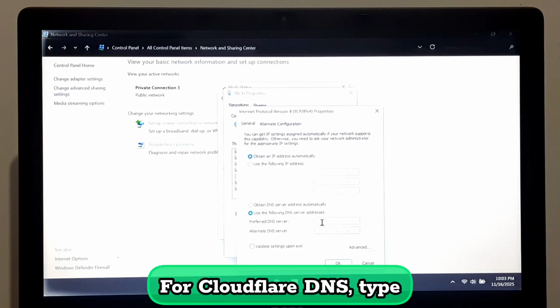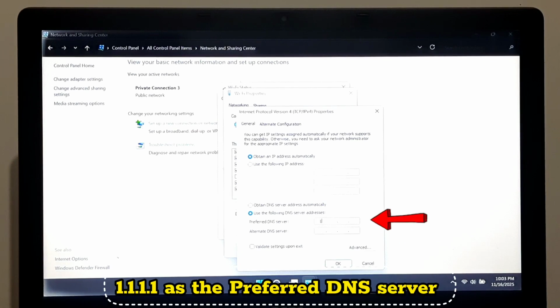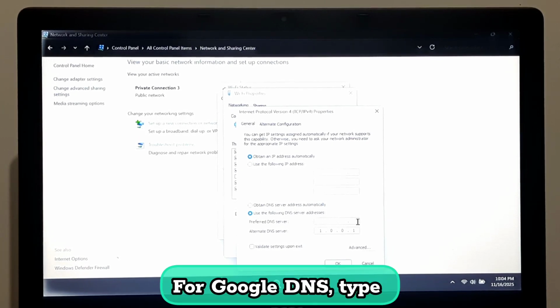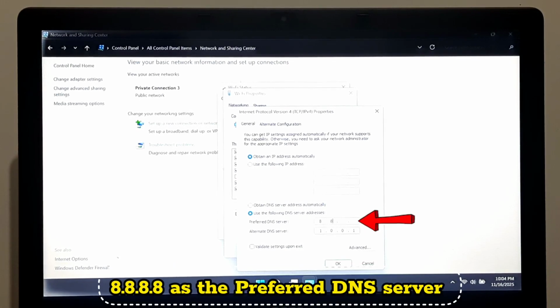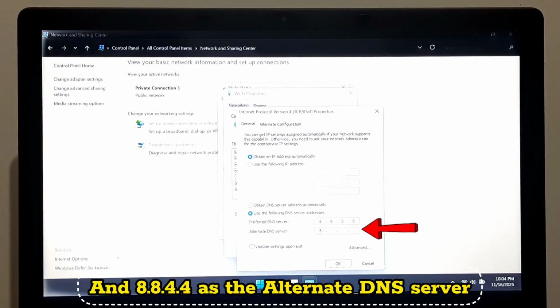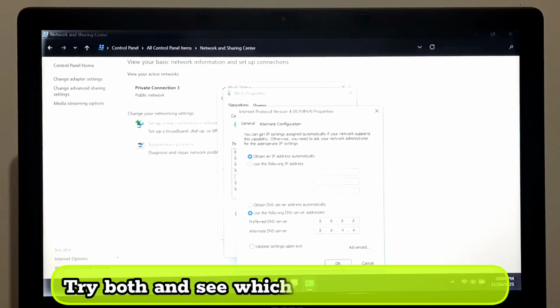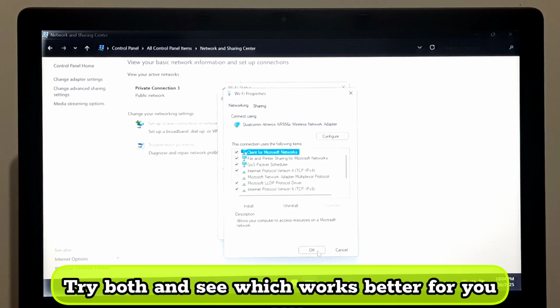For Cloudflare DNS, type 1.1.1.1 as the preferred DNS server and 1.0.0.1 as the alternate DNS server. For Google DNS, type 8.8.8.8 as the preferred DNS server and 8.8.4.4 as the alternate DNS server. This change helps your PC find websites faster and can improve your internet speed. Now click OK to save. Try both and see which works better for you.